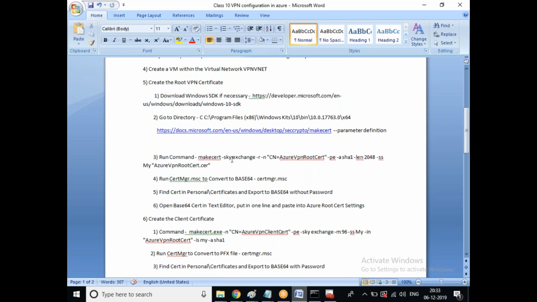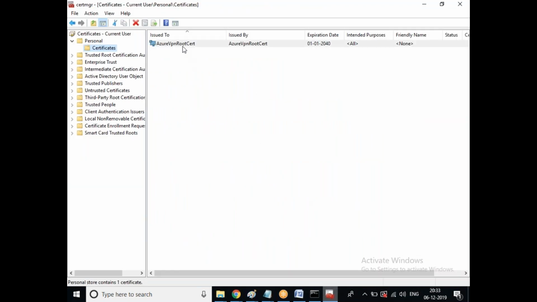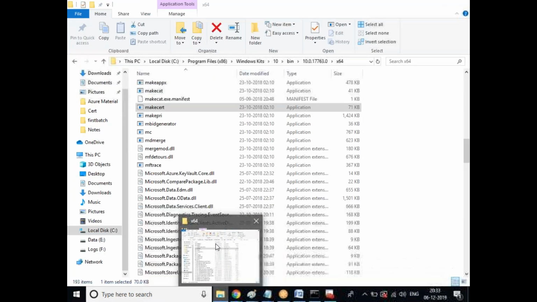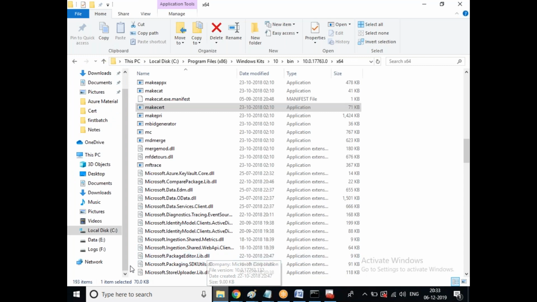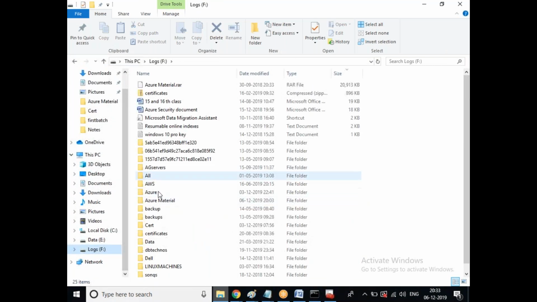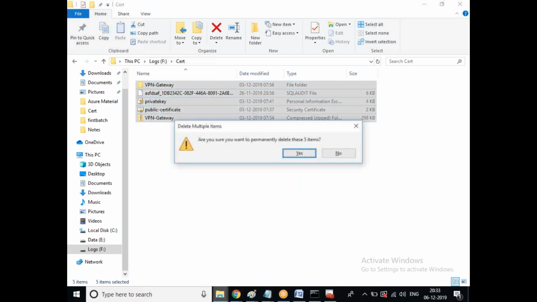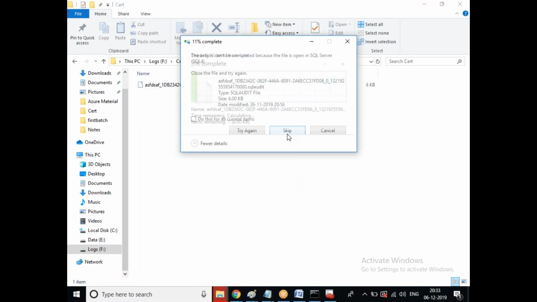So what are these other things? I'm going to explain that later on. Let's keep that for a while. I'm going to explain the whole command, what it is exactly doing in the background, but try to understand this. It has created a certificate. So I'll just pick the F drive, then certificate. So you have this. I'm just going to delete this. I don't want this.